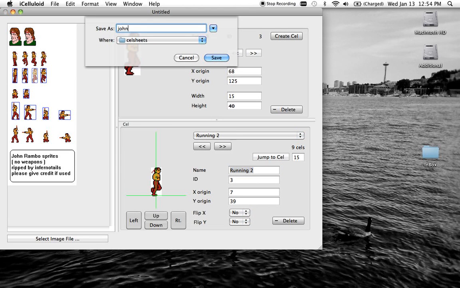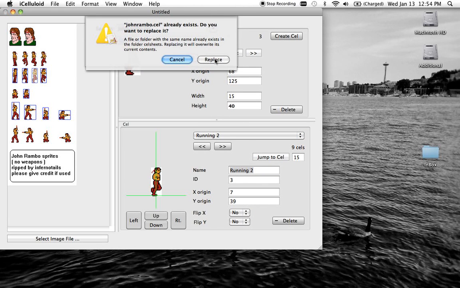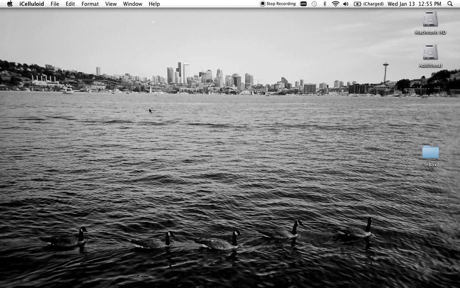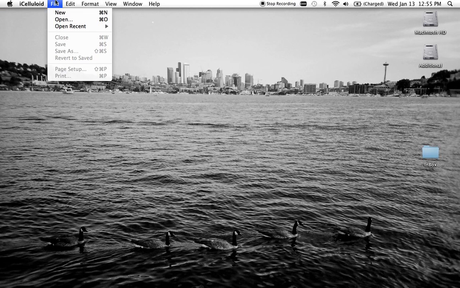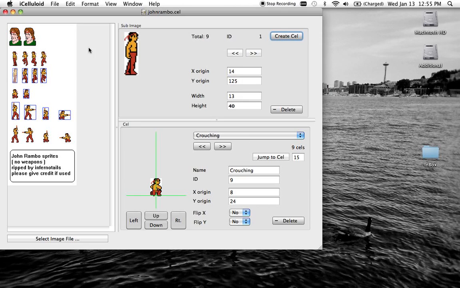So let's call it johnrambo.cell. I already created one, so let's replace that one for this demo. If I close this, I can open it up again. And here's johnrambo.cell. Open it, and there we go. All those changes I made are still in there, and everything is lined up.